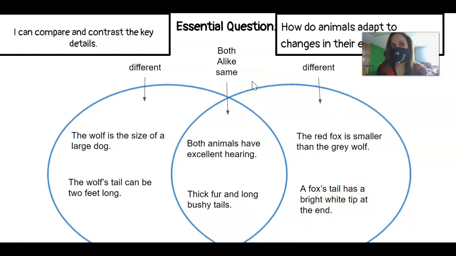Third graders, we just met our purpose. We reread to identify key details, and then we compared and contrasted the key details. We used this Venn diagram to organize our key details. It is now your turn. Good luck.